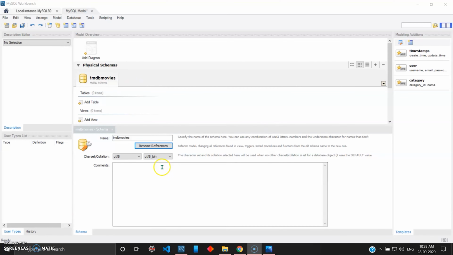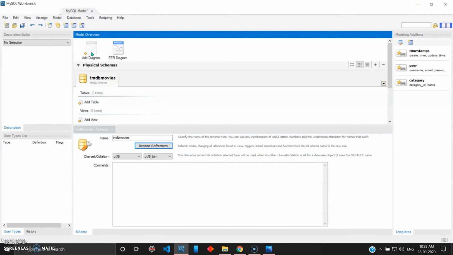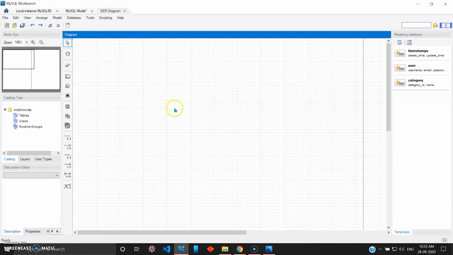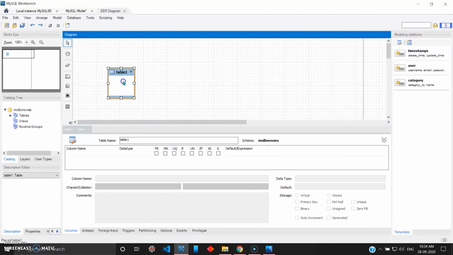The next step is to add a diagram to it, so you just double click Add Diagram, and you can see the EER diagram chart. Now ERD basically stands for entity relationship diagram. Here you can see there's an option to place the table. Just click this and click it on the graph. Now you can see the new table placed right here, and you can extend this such that you have a clear view, and now you can start editing the table.